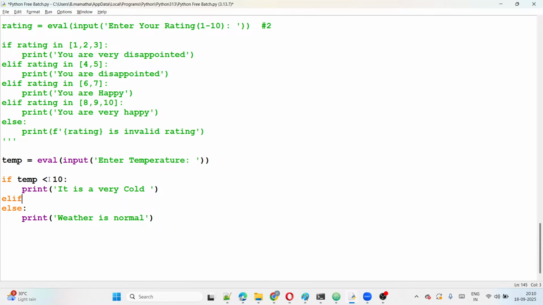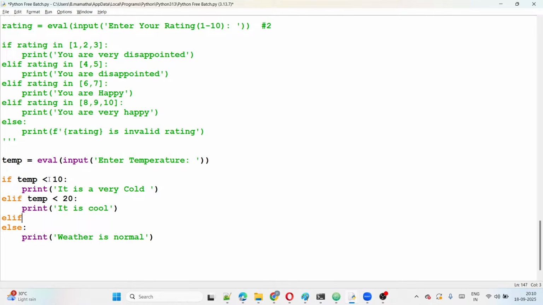Now I'll take one more. If suppose the temperature is less than 20, then I can display it is cool. It is cool like this, guys. And again, if the temperature is less than 30, meaning 20 to 30, then I display it is warm. Warm means a little hot, guys, not too much, a little hot.